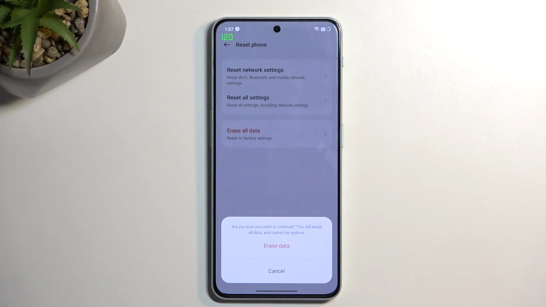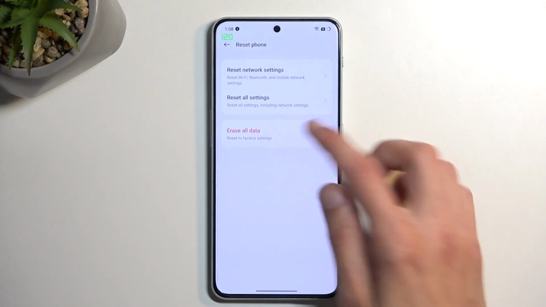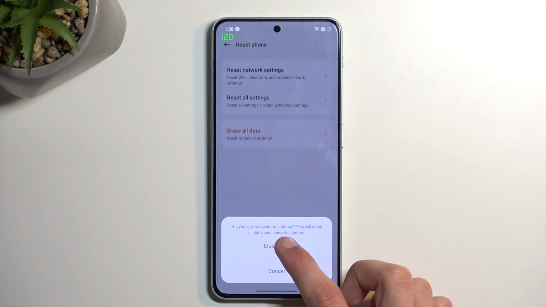Are you sure you want to continue? This will erase all data and cannot be undone. Obviously, if you have anything on your device, you might want to create a backup copy of it if you plan to preserve this kind of data. That data would include things like photos, music, videos, documents, anything that you have put on this device on the storage of the phone itself. So if you have anything like that, cancel, make a copy to maybe something like your computer, and then go back here and go through it.